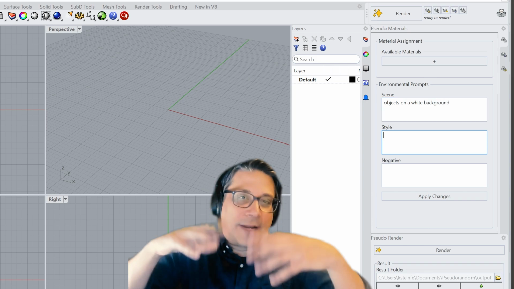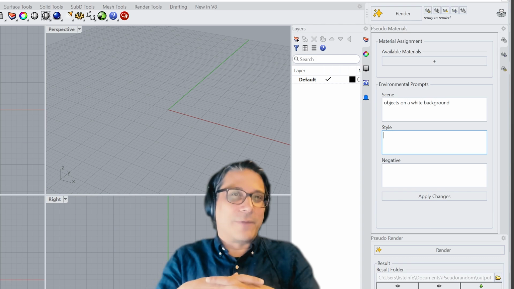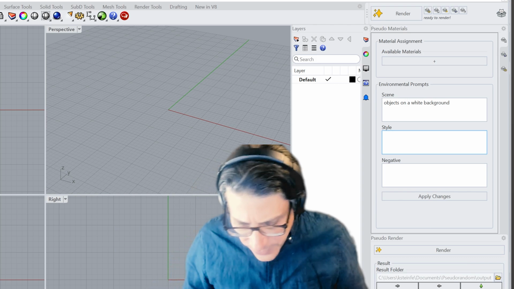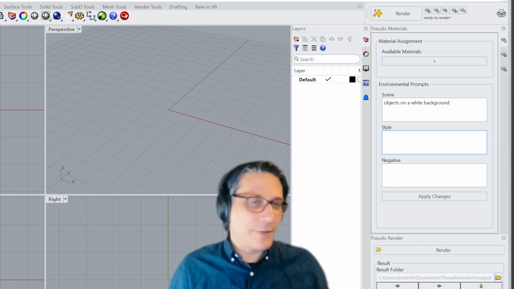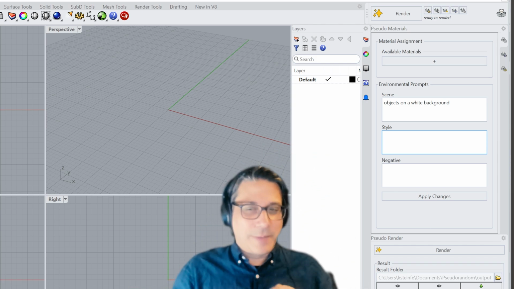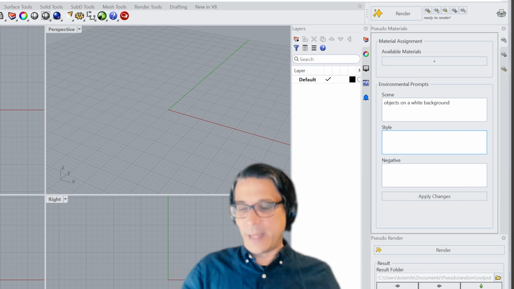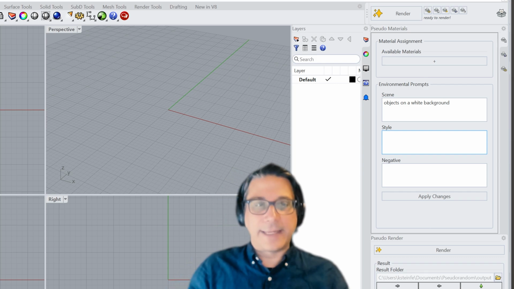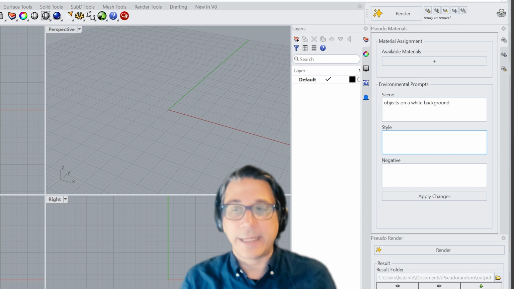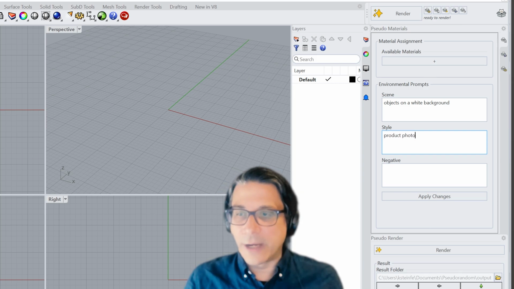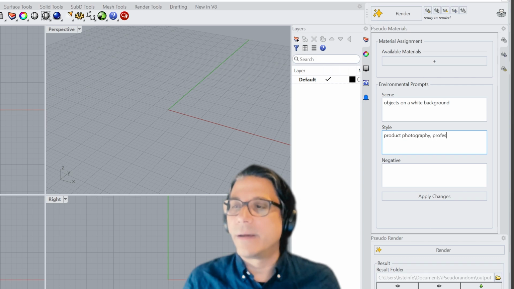So I'm describing the kind of scene overall without describing the nature of objects within it. The style would depend on the kind of style of image we want to get out. If you wanted something highly stylized, like a watercolor or an ink or some kind of print, then you would say that here. If you wanted it to be photorealistic, you could describe that here as well. I'm going to go with product photography, professional photo shade, or something like that.